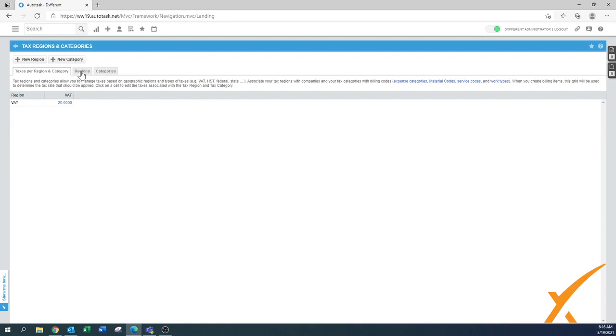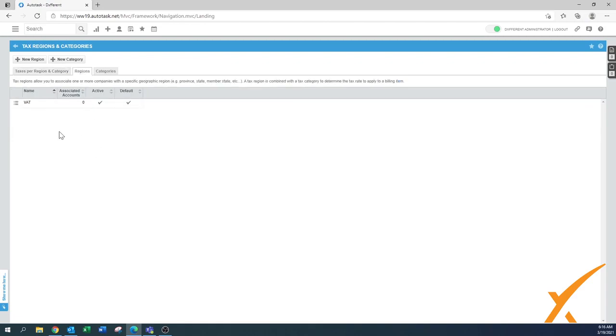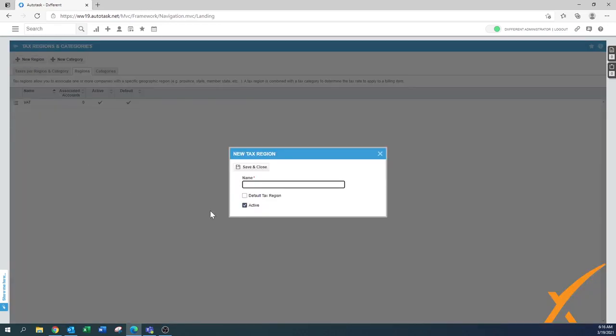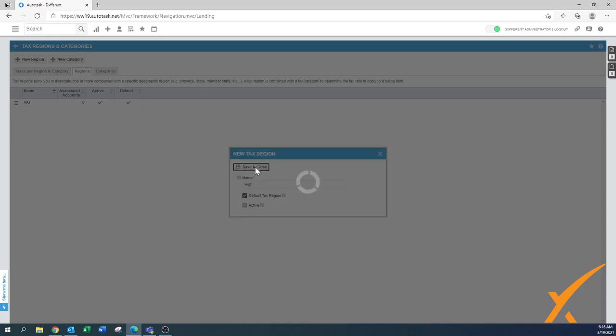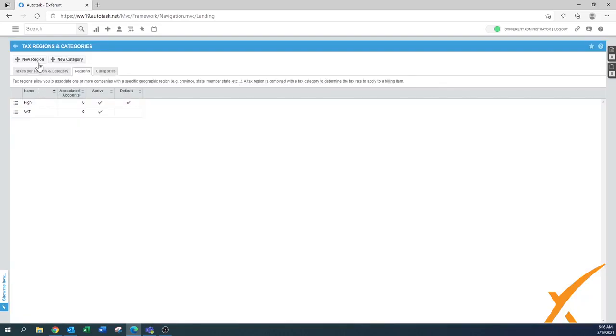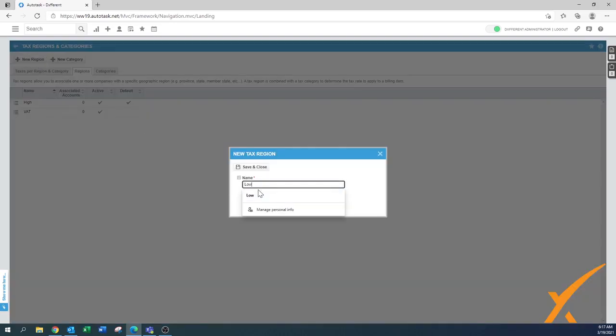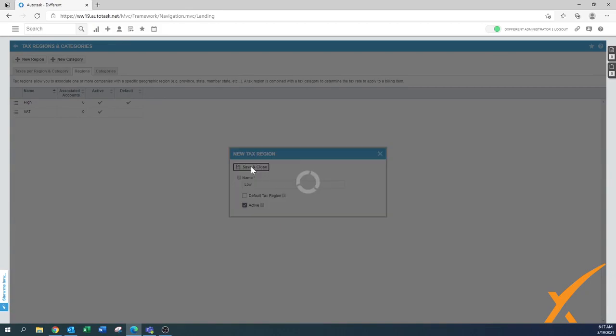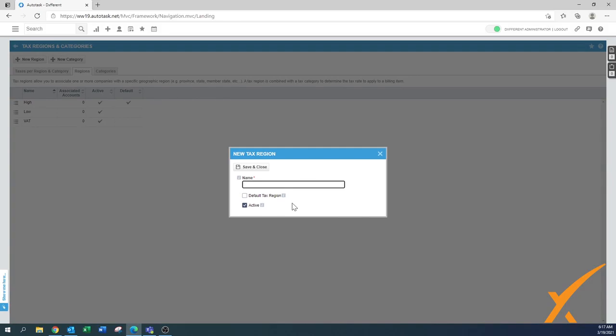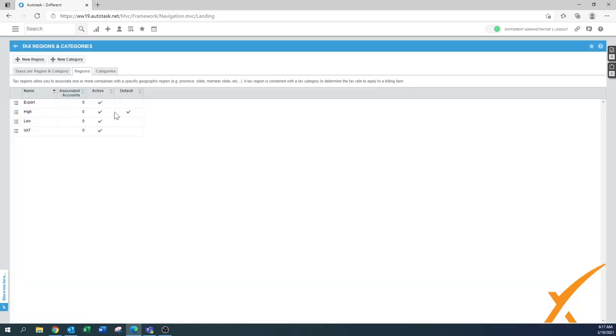To start off here, what we would recommend is that you start first with a couple of simple regions. I'm going to make an example. For example, for Holland, we have a high region. And I'll make that, well, the default one. We have a low one. And a lot of times you also have an export or overseas. I usually call it export. So now we have our defaults set up as the high.